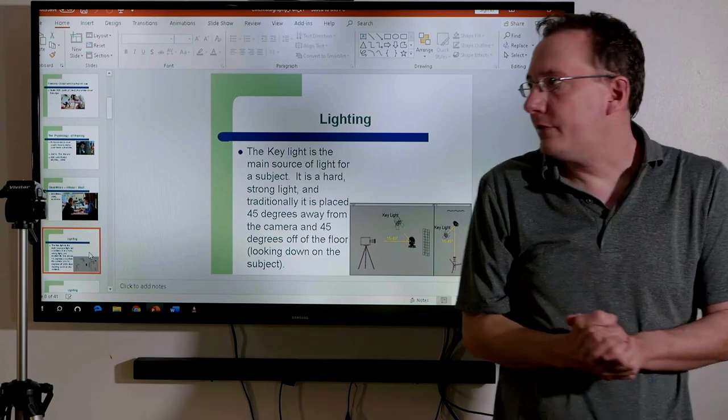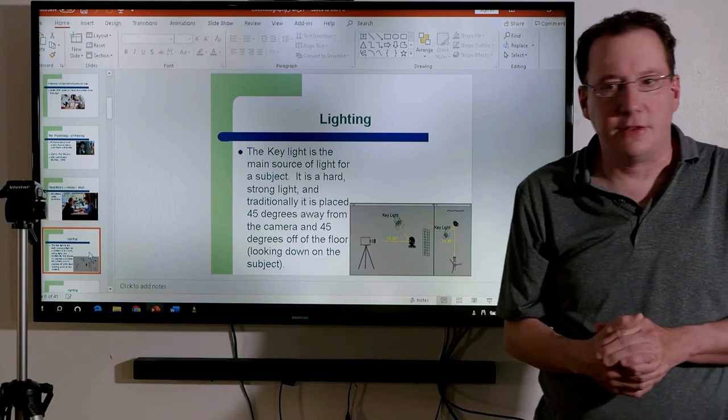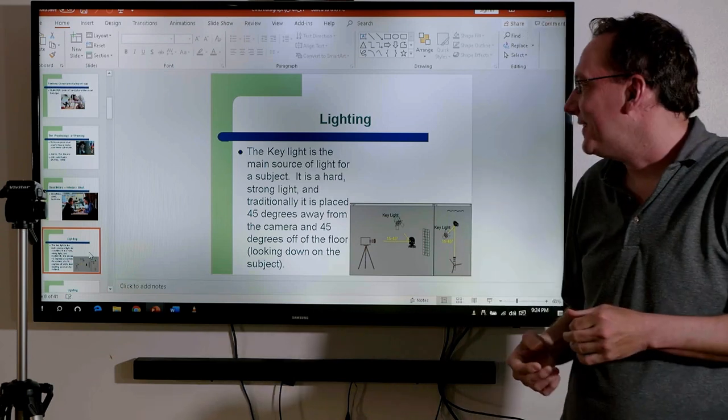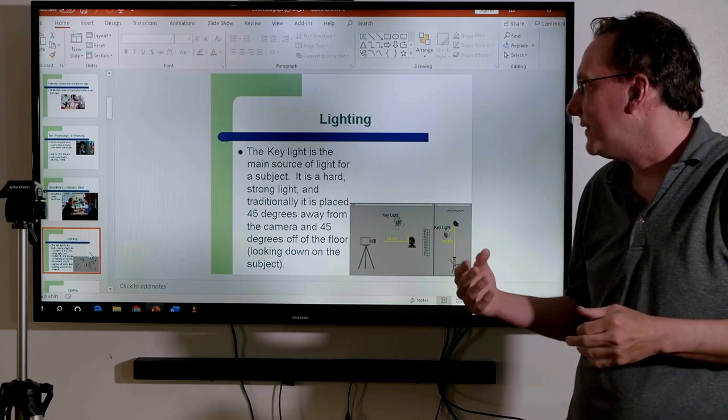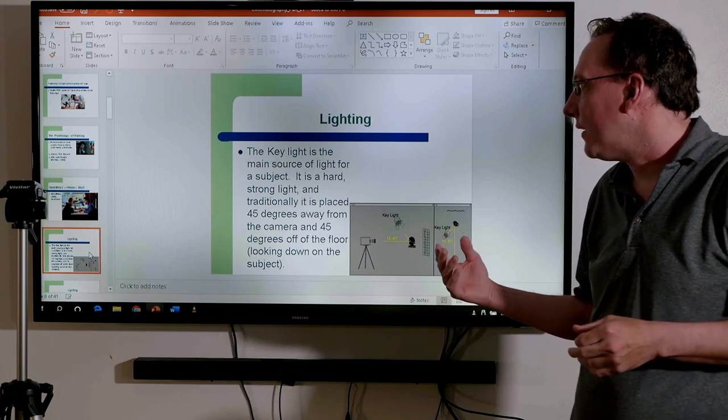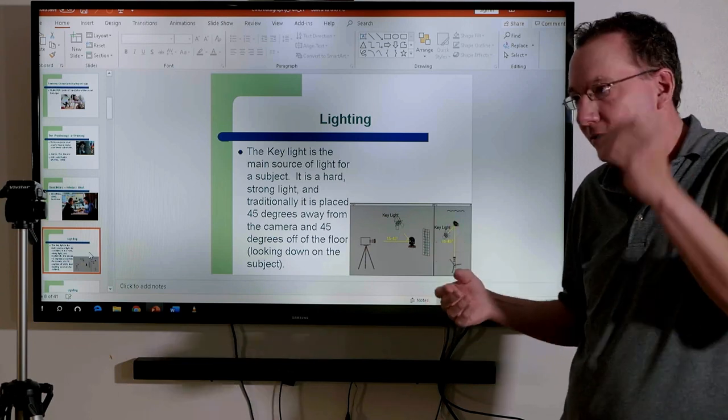The key light is the main light. The key light for this video will probably be this light right here. It's generally three-point lighting. The key light is the main source to light a subject. It's hard, strong, traditionally at a 45-degree angle.